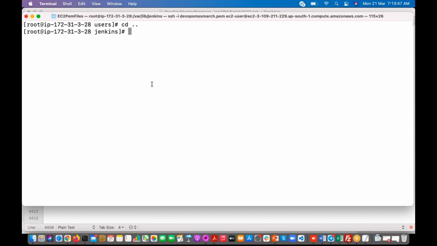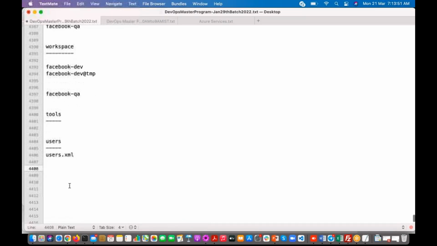So go back. You will see another directory called plugins. Can you guess what this directory contains? Plugins. So what are the plugins you have installed so far? Those plugins' information is available in this particular directory.